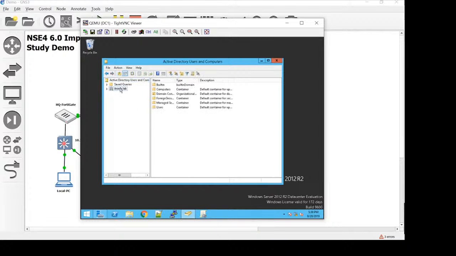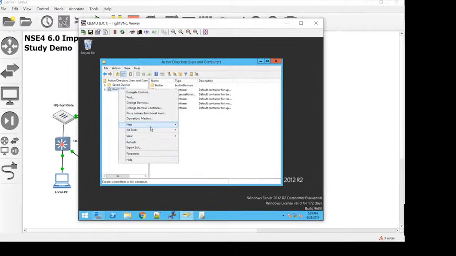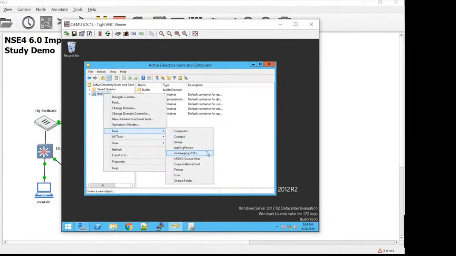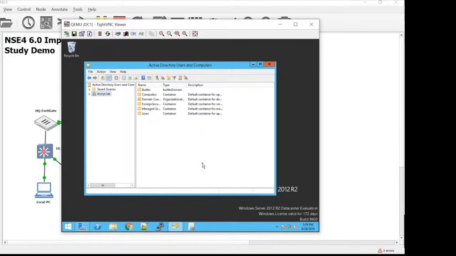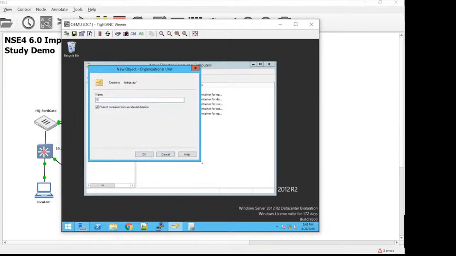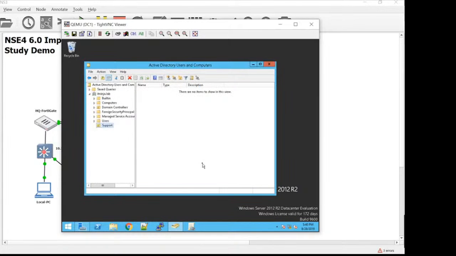So anyways, let's open this up, and I'm going to go to File, say New, and I'm just going to do a new container here. So where is my OU? There we go. And I'm just going to call this Support. All right, there we go.